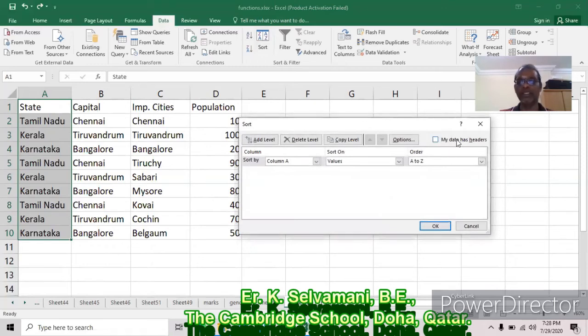Here, my data has a header. Okay, now we have one header. Put a tick mark here. Even though we selected column A fully from A1 to A10, since we put a tick mark here, this A1 will be skipped. That is a header.